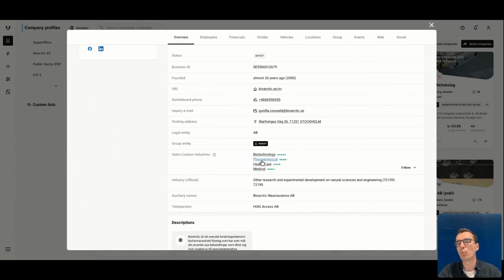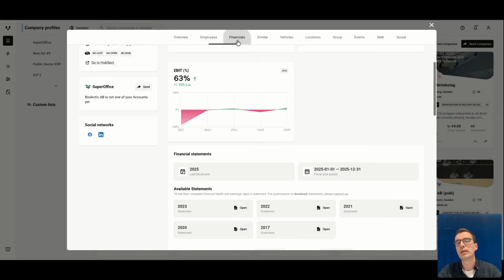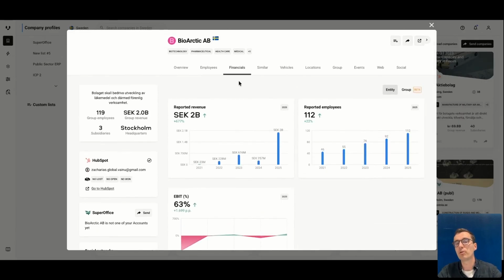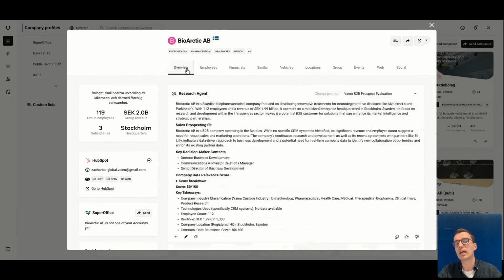For example, what industry does it belong to? How much revenue does this company report? How many employees do they have? Collect all this data and then use that when actually building a list on Vainu, because this gives you a great starting point of understanding what kind of company this is, and gives you the puzzle pieces needed to then actually find the lookalikes, find the similar companies using Vainu's lists.